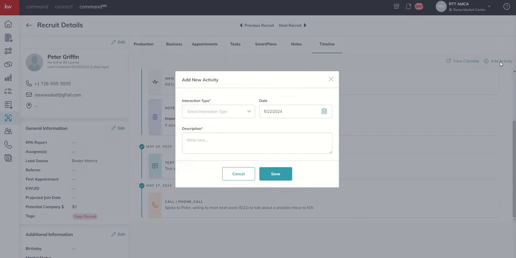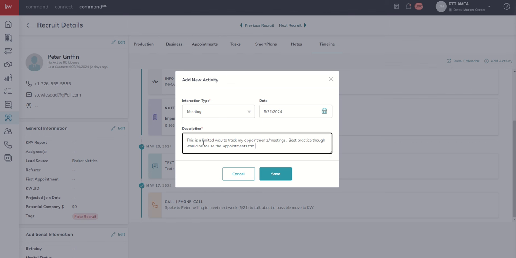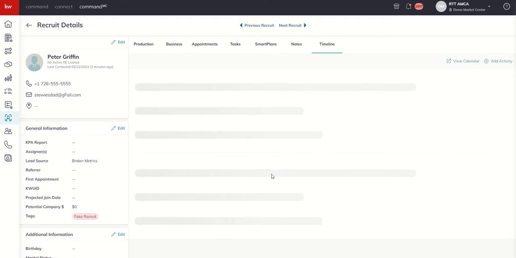Finally, I want to add the appointment. So he actually showed up yesterday. We had the meeting, so I can click on meeting. I can come into description and write in the description here, right? This is a limited way to track my appointments and meetings. Best practice, though, would be to use the Appointments tab. So I wanted to show you that you can log meetings here, and yet, ideally, we don't do that.